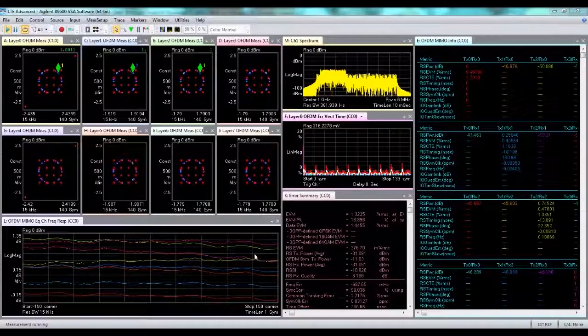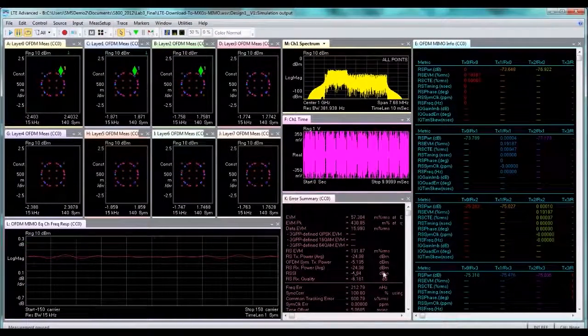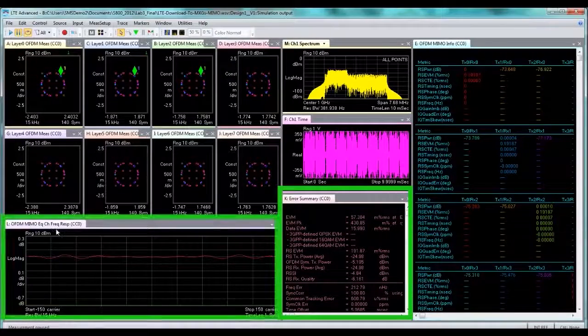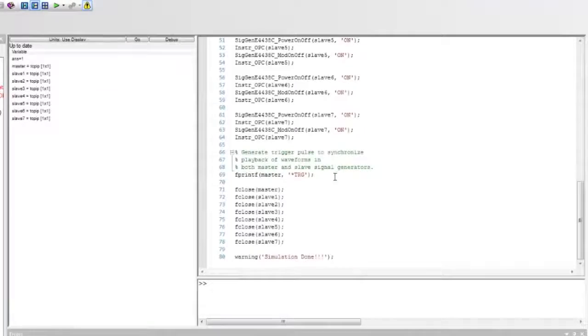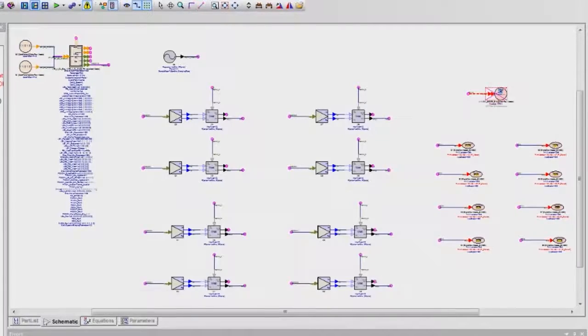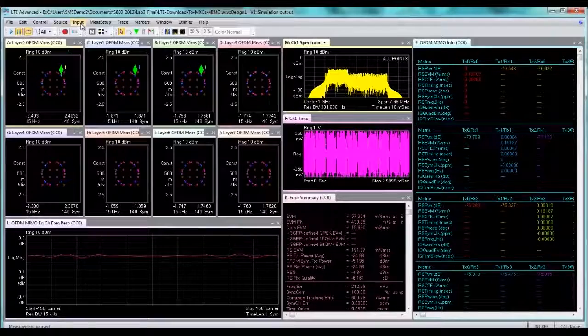It is instructive to compare the performance of a real-world signal with a simulated analysis that is created in SystemVue in terms of EVM, the MIMO channel frequency response, and the MIMO info table. It is also possible to introduce impairments within the SystemVue schematic to simulate real-world scenarios. The triggering capability is just one example of the powerful troubleshooting techniques that are inherently available in the 89600 VSA software.